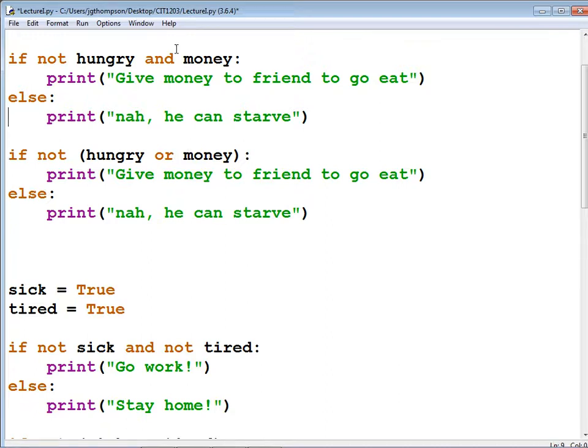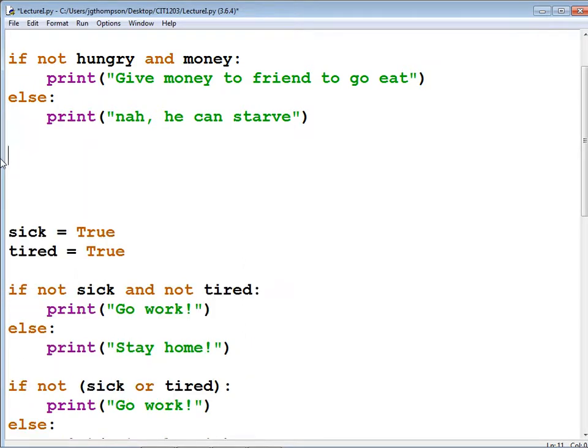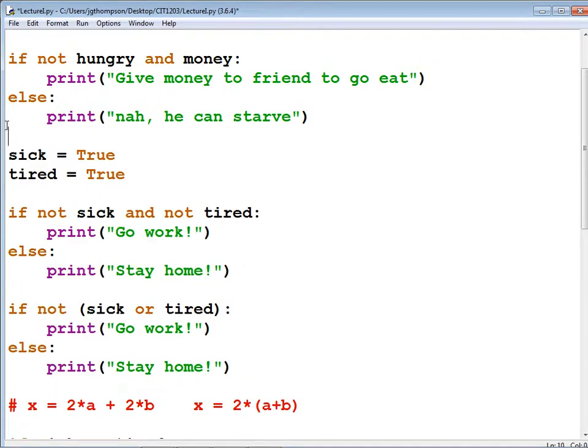What if it had been like this? If not hungry and not money. No, no, no, no, no. I goofed. I'm going to forget it. If I can't do it, I'm not expecting y'all to do it.